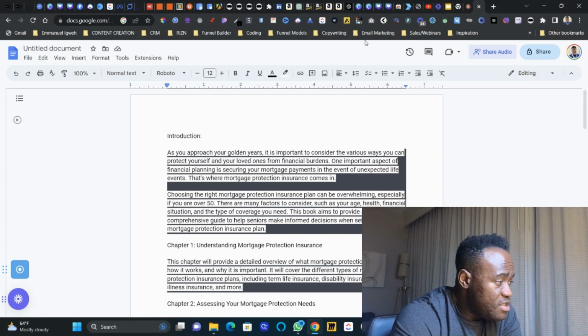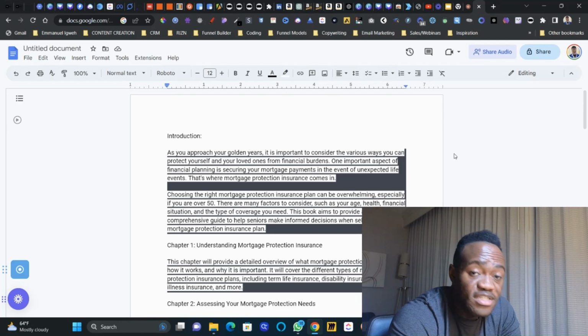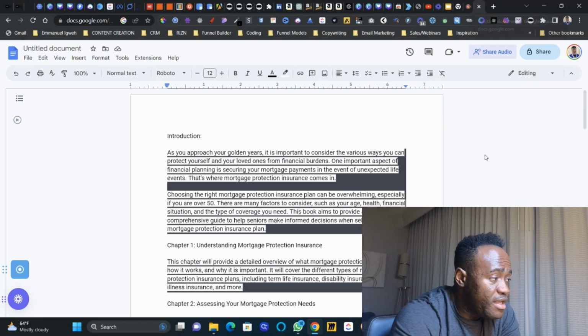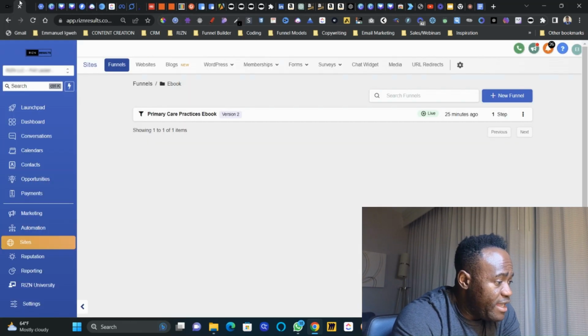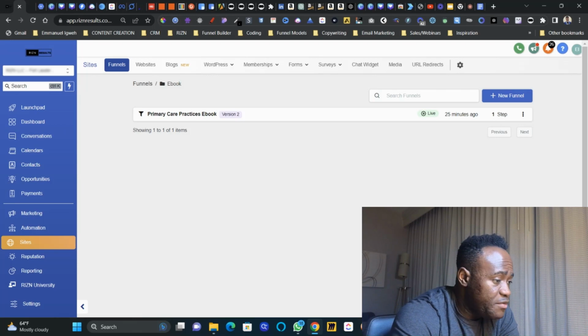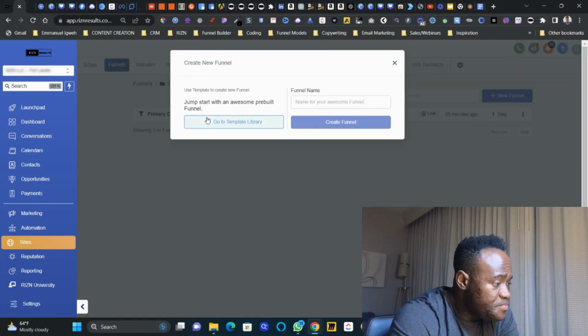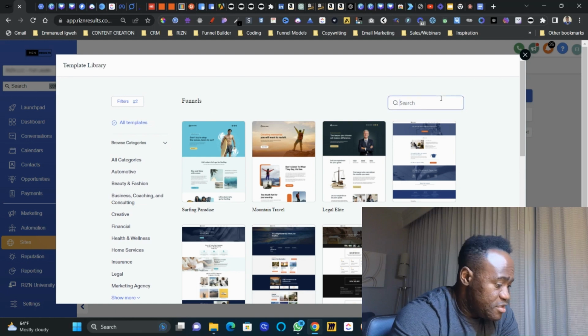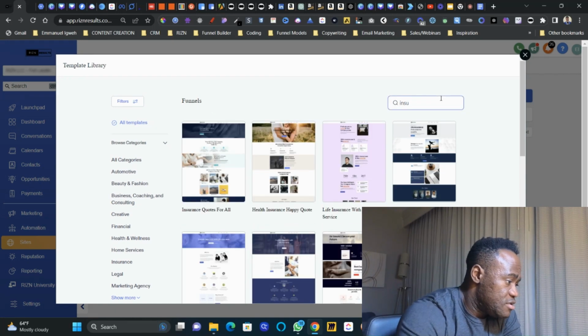But let's say we have our lead magnet already done, such as this one, the guide to purchasing the right mortgage protection insurance plan. So now we're going to go back in here and create a funnel with a free guide in it, right? So I come up here, click new funnel, go to template library, and we can just type in insurance.